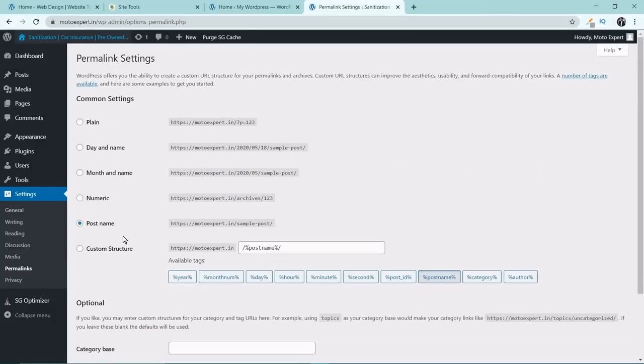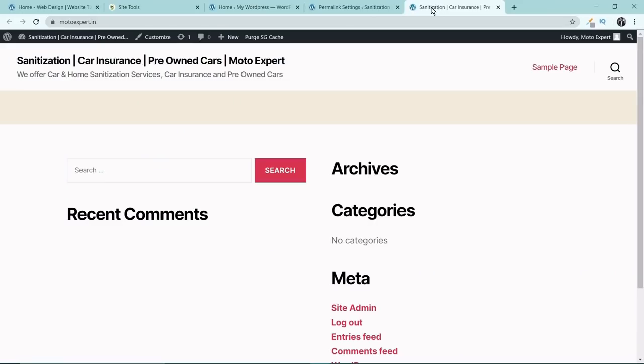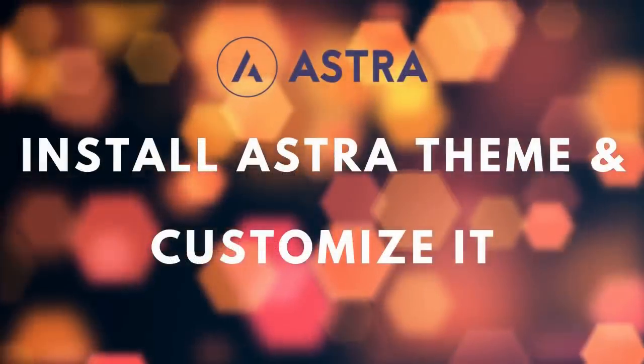Okay, so we are done with the basic settings on WordPress. Now let's have a look how our website looks. So let's go over here, right click, open a new tab. So that's how our website looks. The changes that we have done are visible now. So let's make this website a little more beautiful. Let's go ahead and install the WordPress theme, which is Astra.